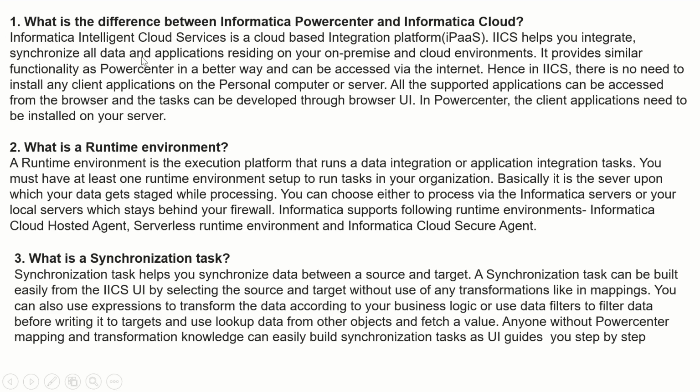Informatica Intelligent Cloud Services is a cloud-based integration platform, that is iPaaS, integration platform as a service. IICS helps you integrate and synchronize all data and applications residing on on-premise and cloud environments. It provides similar functionalities as Power Center in a better way and can be accessed via the internet.